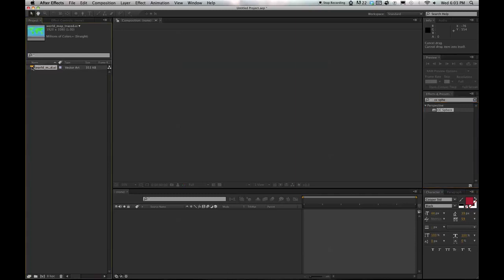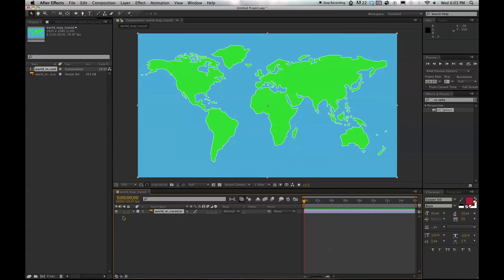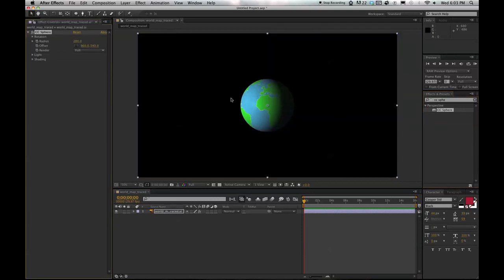So I made a map in Illustrator. It's 1920 by 1080, so it's my comp size. I'm going to drop it, create a new comp. Now I just want to show you first of all what CC Sphere does and why I don't want it right for this instance. So it's pretty cool.